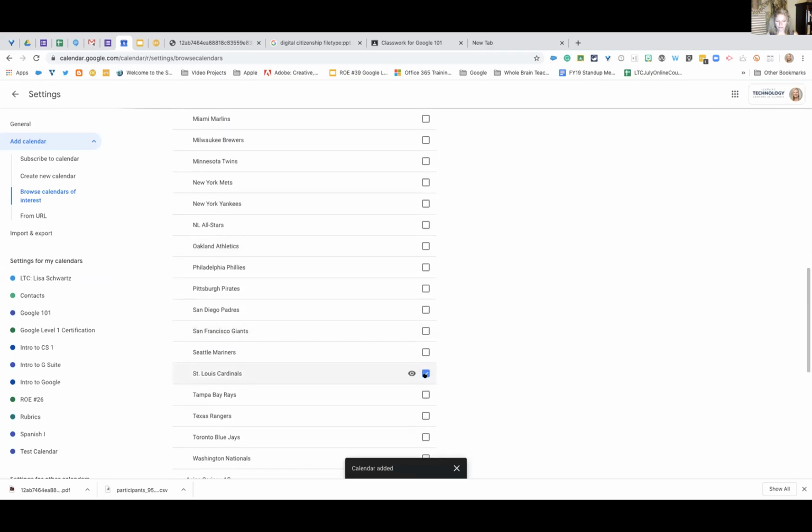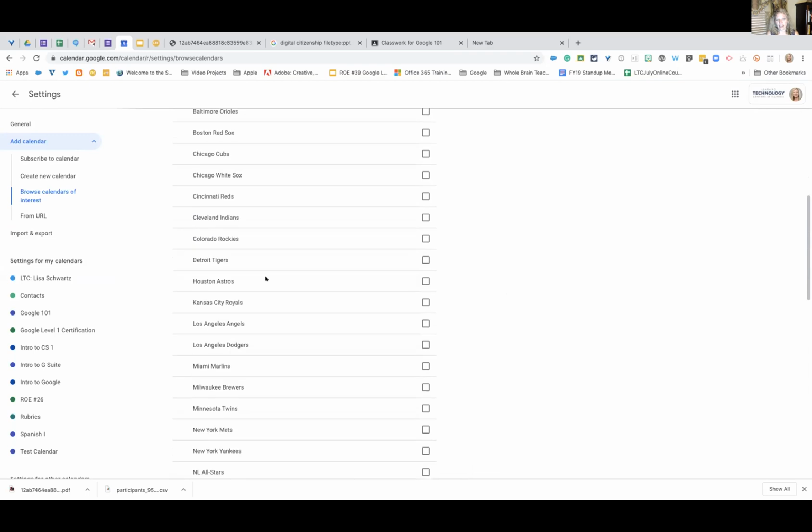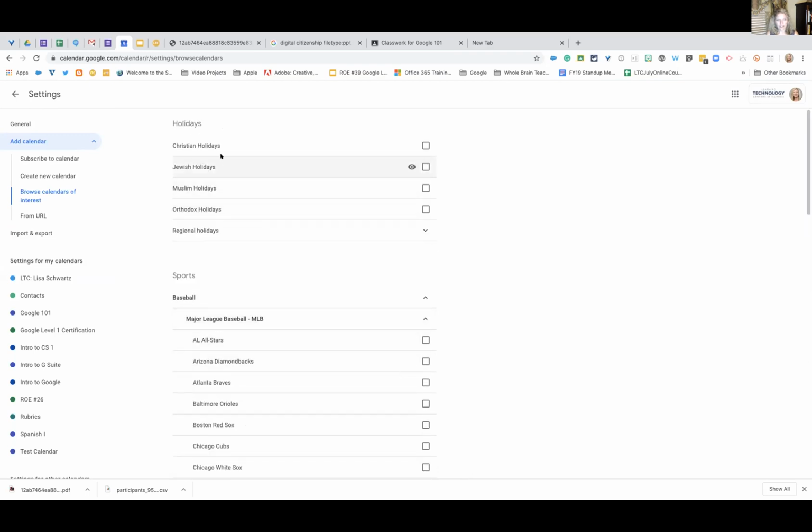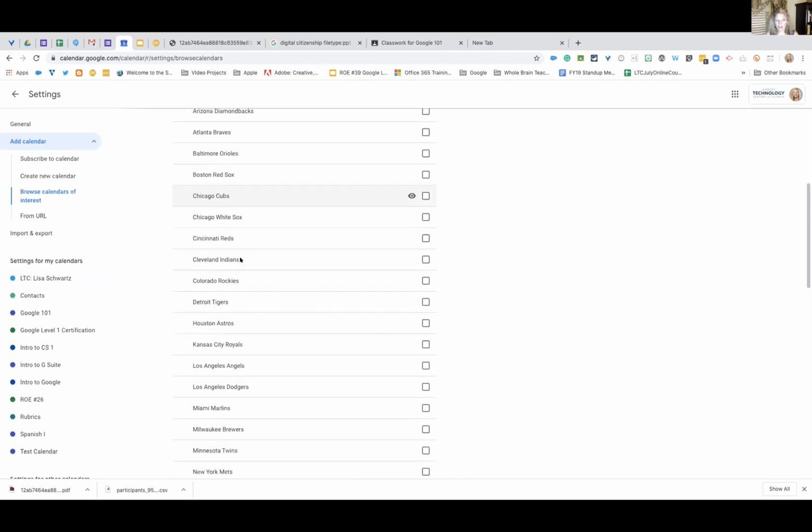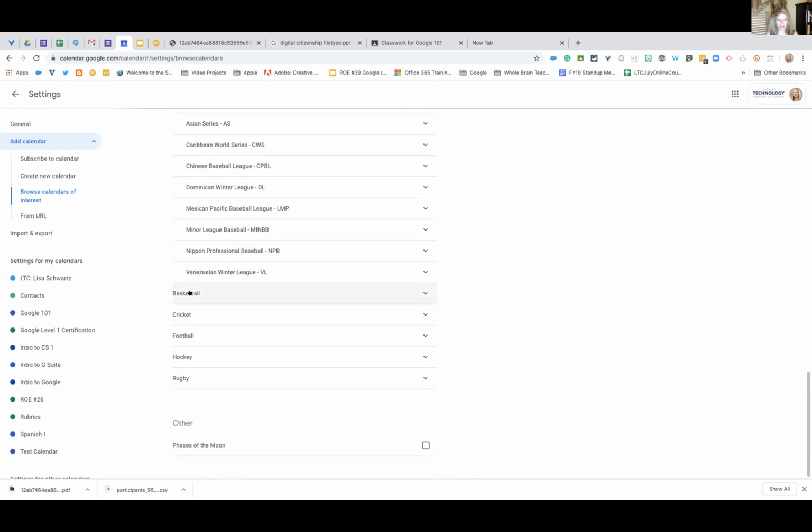So if I go down here to St. Louis Cardinal, what I've done, it says calendars added. That's all I have to do is add a calendar. Just click on it. If you see, I've got some other holidays here, other sports. So if baseball's not your thing, but you follow other sports, here are some other calendars out there.